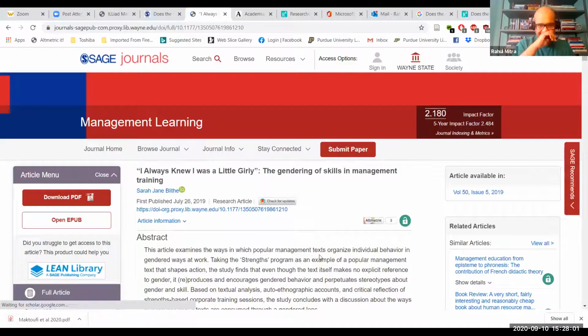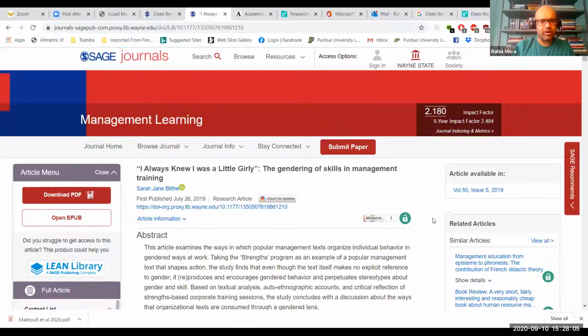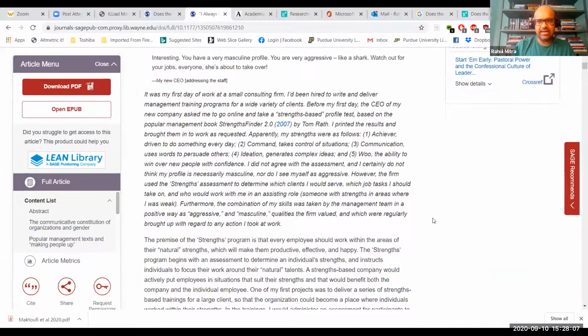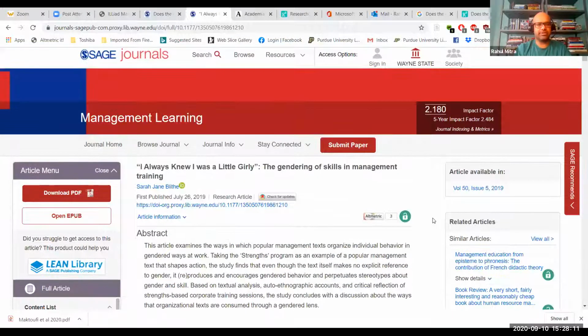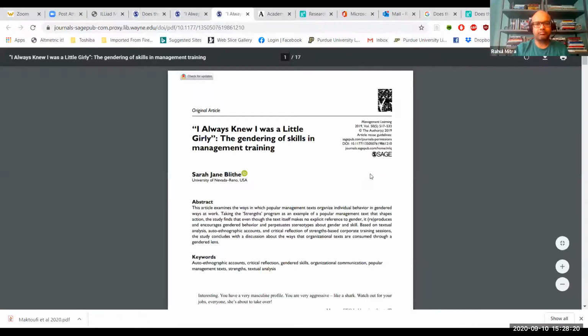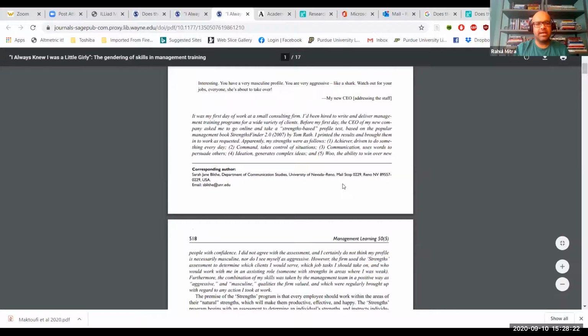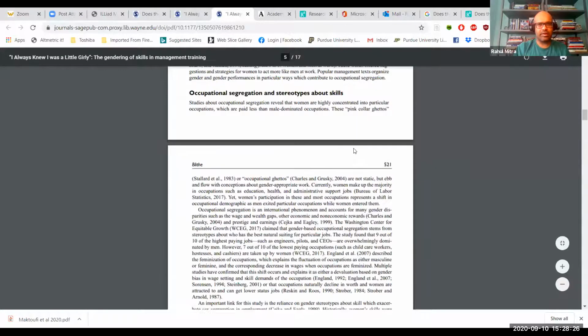All right, so we go to Management Learning, right? And here we are. Again, it takes you to the HTML page of the article that you need to find. And again, you can either use the HTML version, or you can just click on the download PDF, and you have the PDF version that you can easily utilize. And that really works out really nicely.